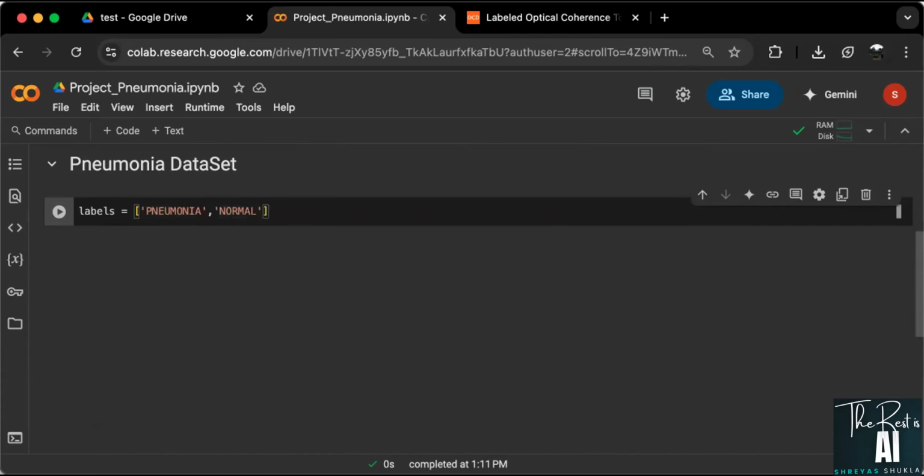Then we set some image size which all images will be resized to for consistency, and for that I'm going to say image resize is equal to 150, and you will see how it works later on. But for now, let us create this variable image resize as 150.